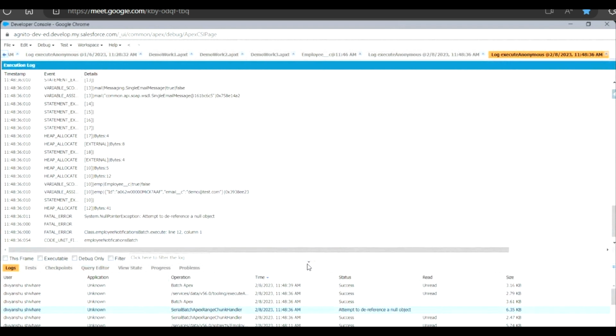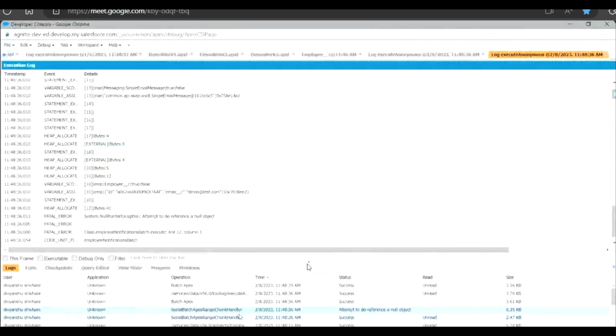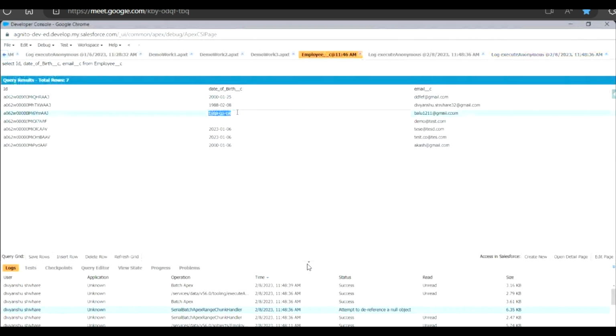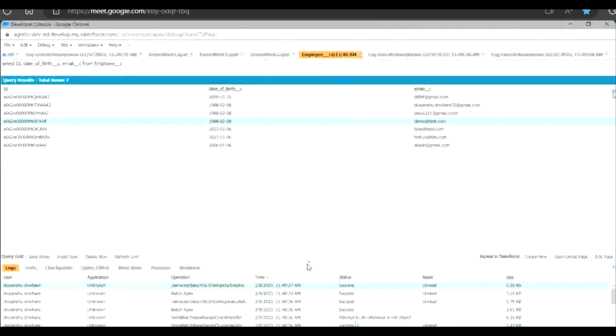Line number 2. Okay, understood. So some of the things are null, right? It should not be null. So I have to check one more condition: employee date of birth is not equal to null. That's why it is getting the null pointer exception, right? This is happening at runtime, so we are not catching it.